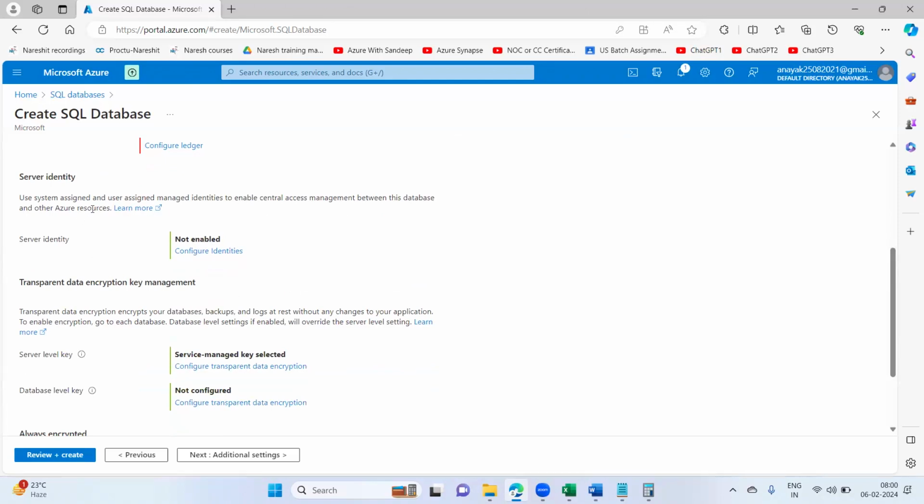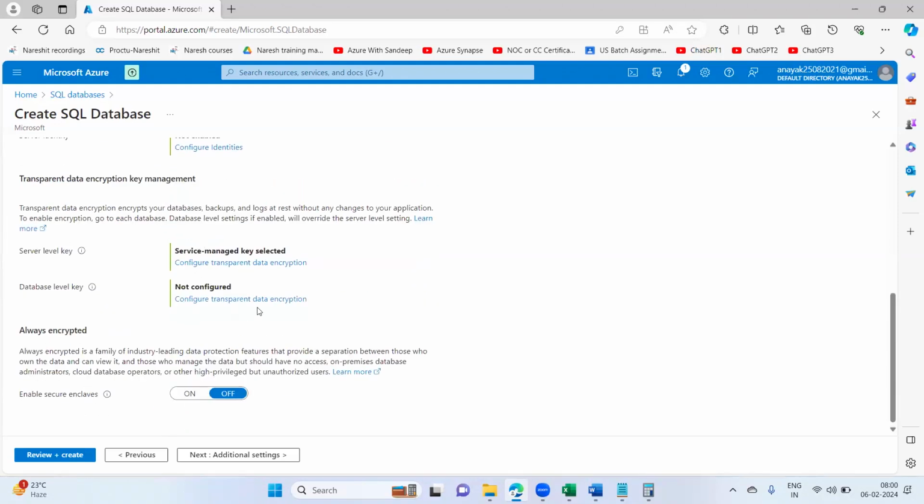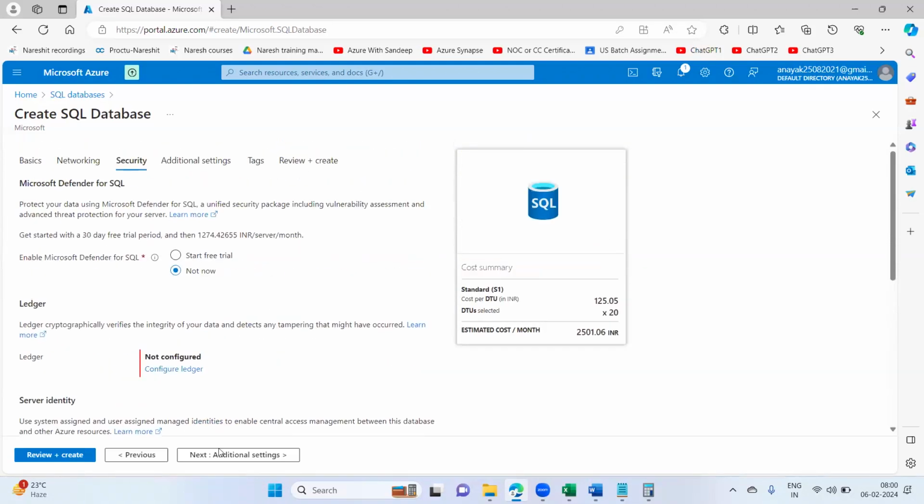Server identity: use system assigned and user assigned managed identities to enable central access management between this database and other Azure resources. Okay, fine. So every service that we are creating in cloud computing will have user assigned and system assigned identities that it will create. So we are saying here default, that is server identity only that will come. Okay, the rest of these values I'm just leaving as default, guys. I'm not touching anything here.